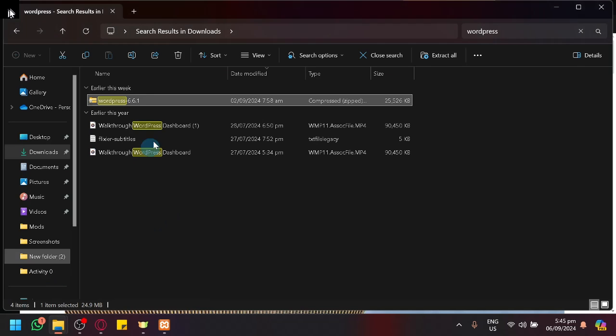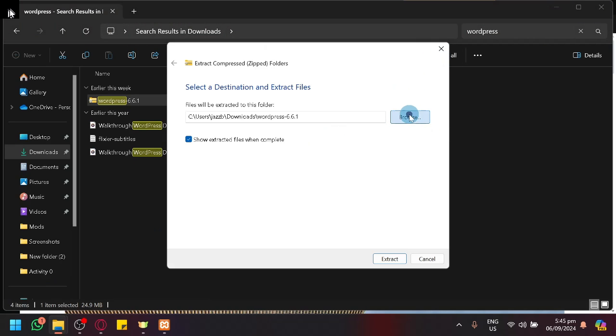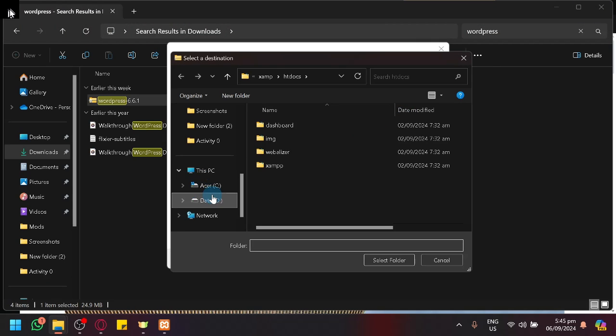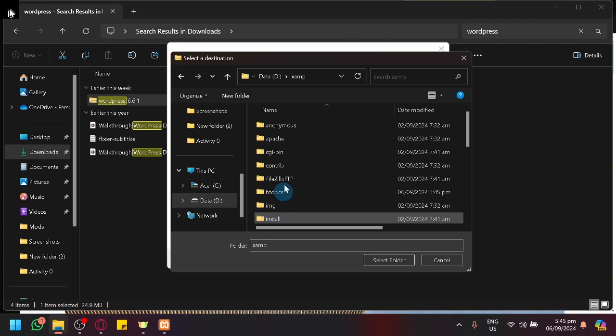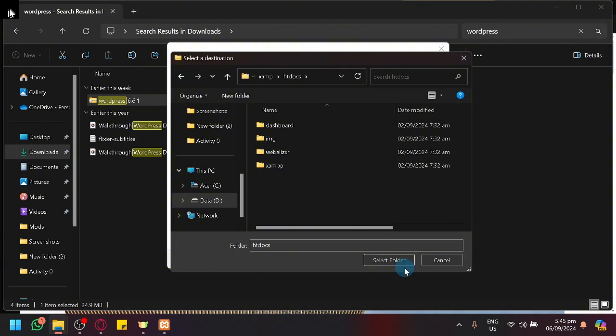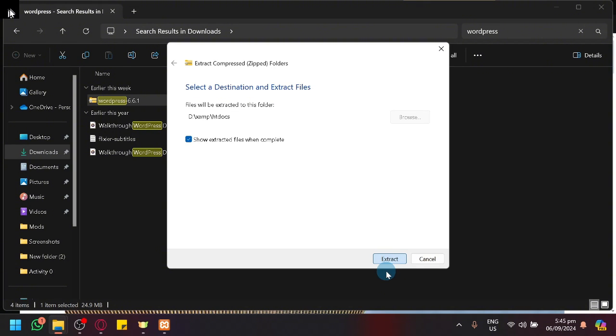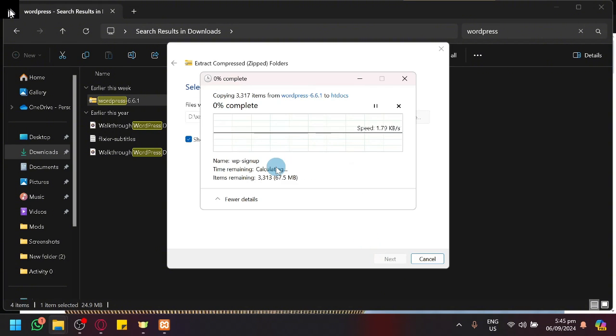After doing that, do this: extract all. Then let's browse where we will be extracting it. Same folder, where is it? XAMPP, htdocs, and select folder, extract. And we will be able to extract it just like this. It might take a while.